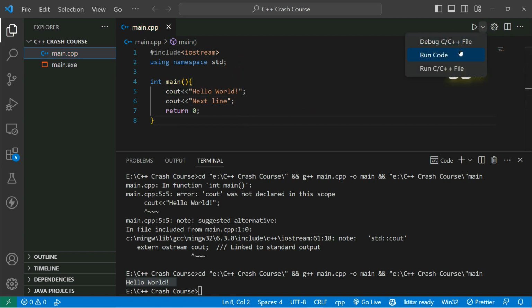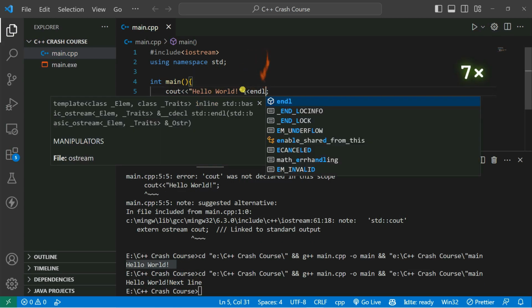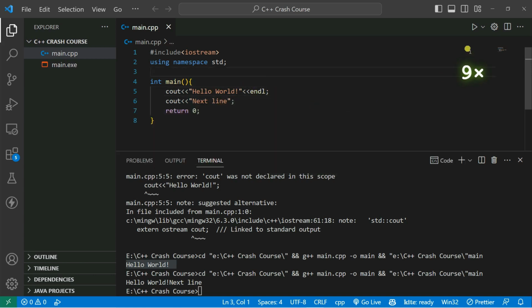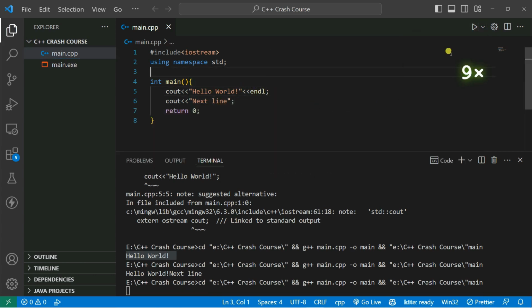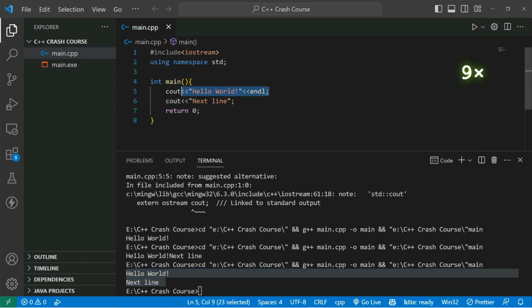And now if I run the code here, you can see hello world and the next line. But I'm trying to keep it after the next line. After hello world, the next line will be printed. So for that, what I can do is use this endl. That's called end line. So now if I run the code again, you can see hello world and the next line is printed.